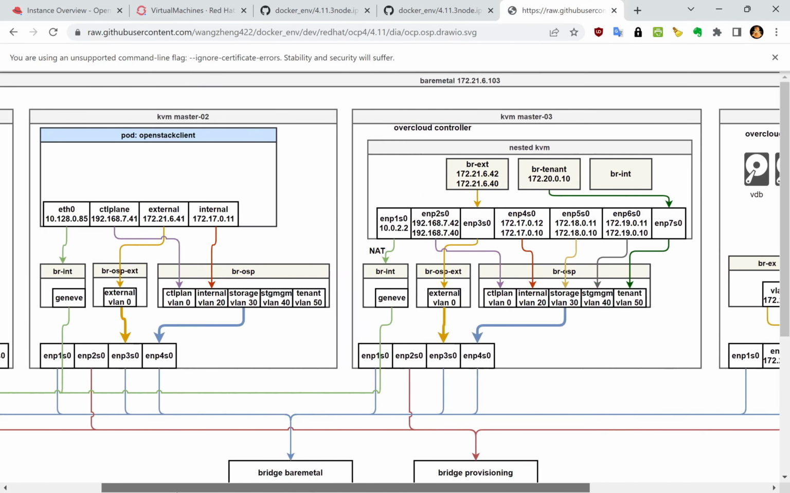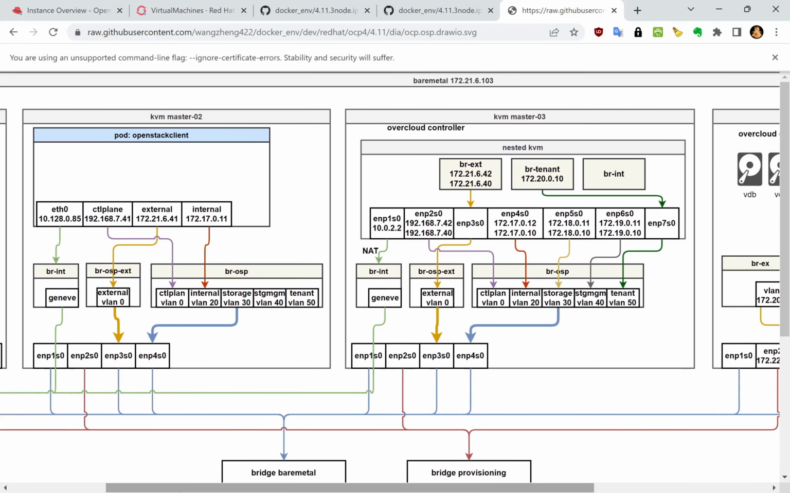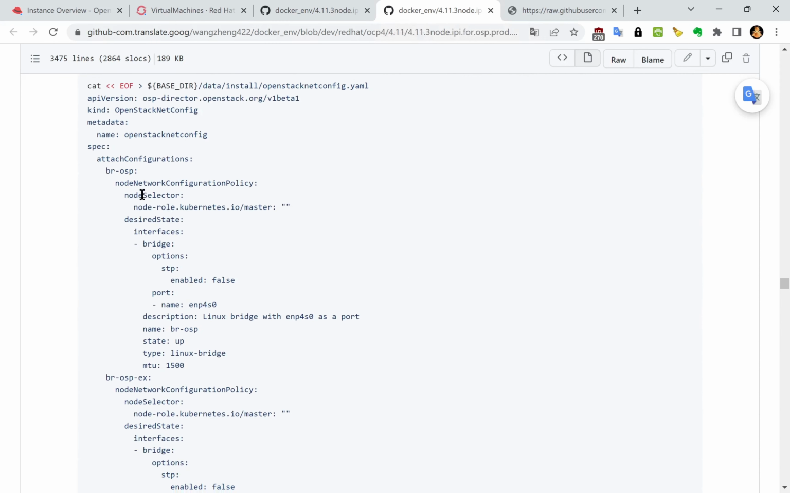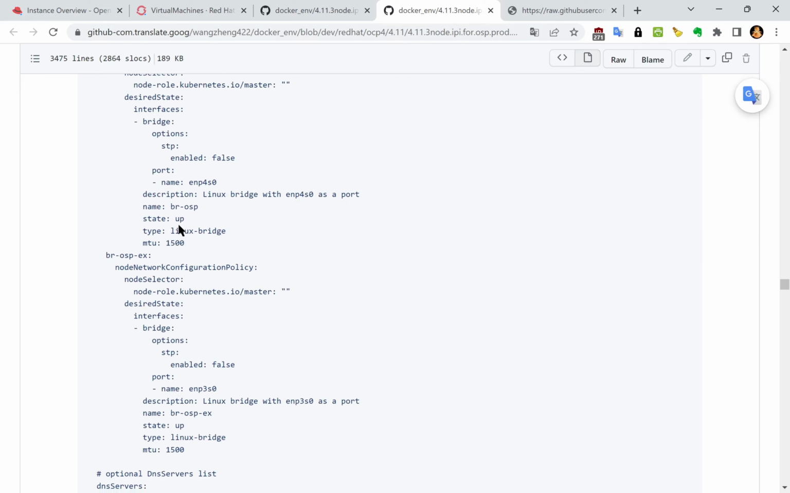Following our network diagram, we will define two bridges. Each bridge will define several networks, each with different VLAN numbers, and this is what we define here. The definition is relatively simple. We have defined two bridges, each bridge attached to the NIC.